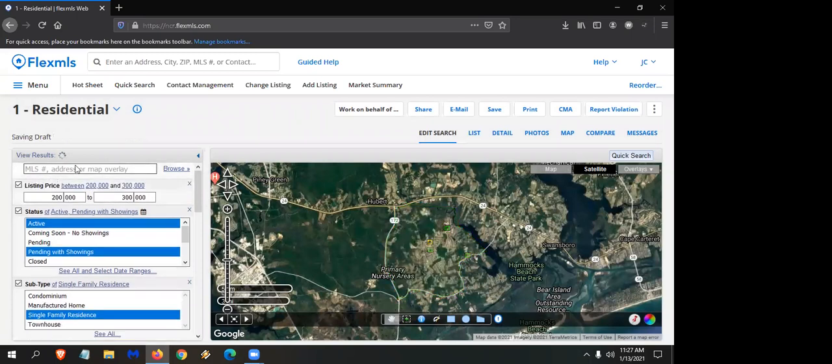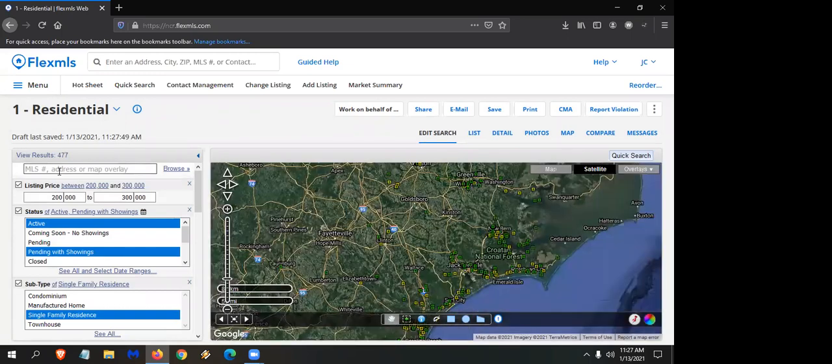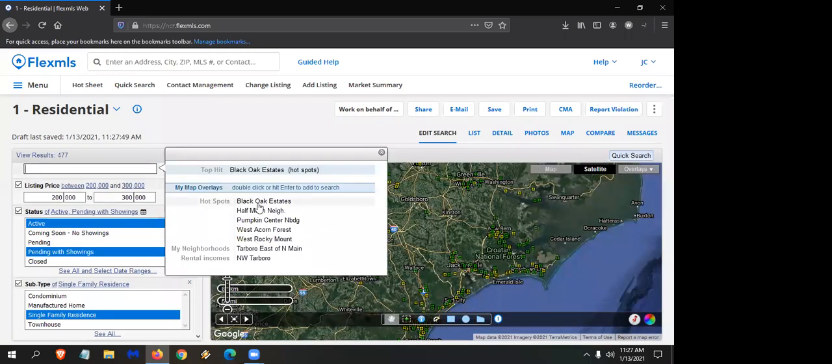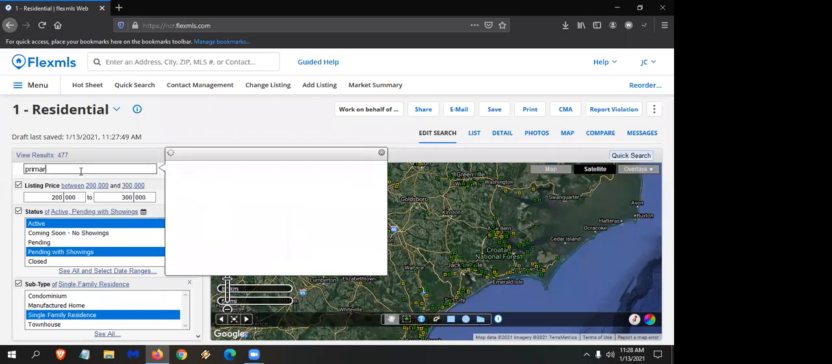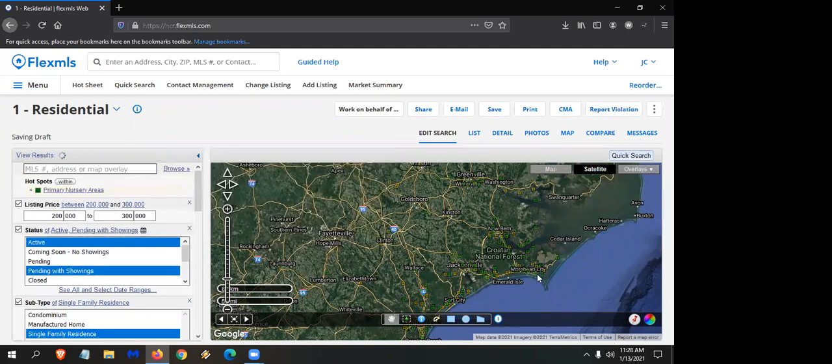And if I want to pull it up, it's right here where it says MLS number, address, or map overlay. If I click inside this box, I see all the map shapes that I've drawn. Now, if I've drawn a lot of shapes and I can't find it, then what I can do is just start typing in primary nursery areas. It finds it, double click. Now that shape comes back.